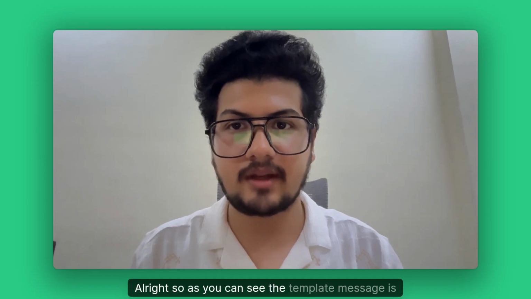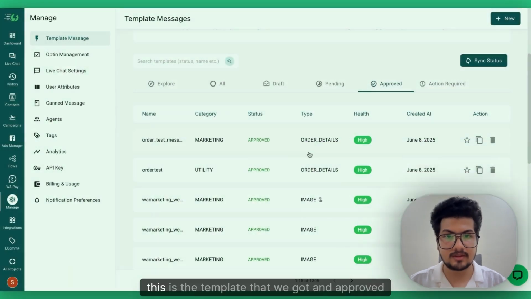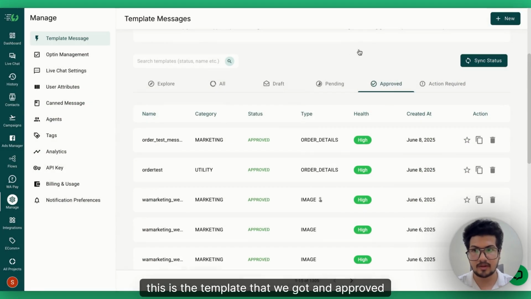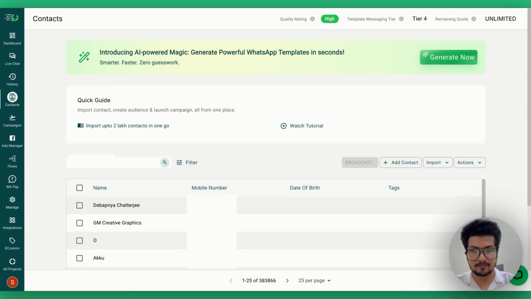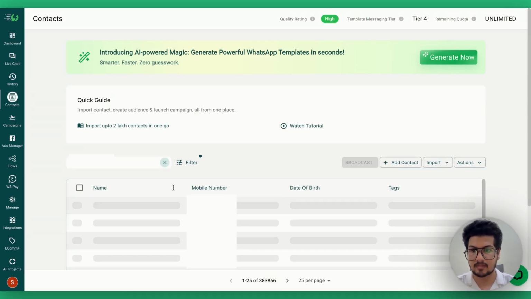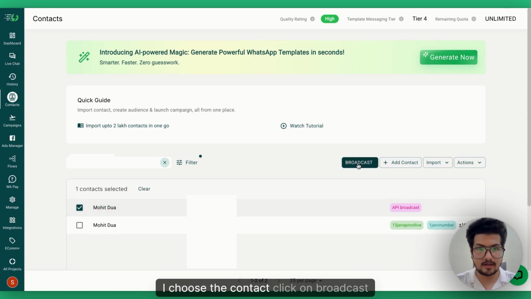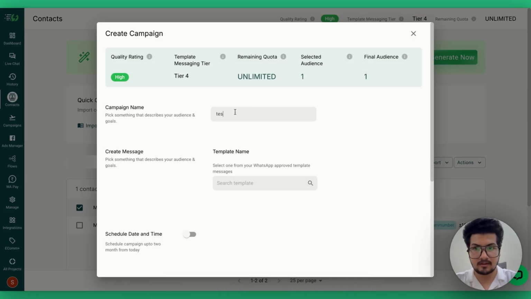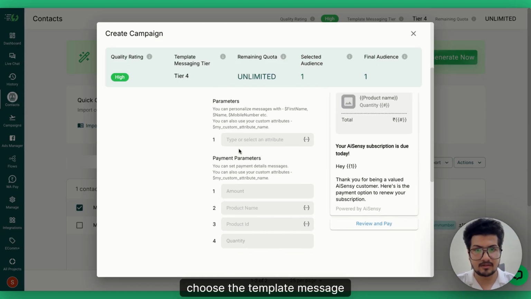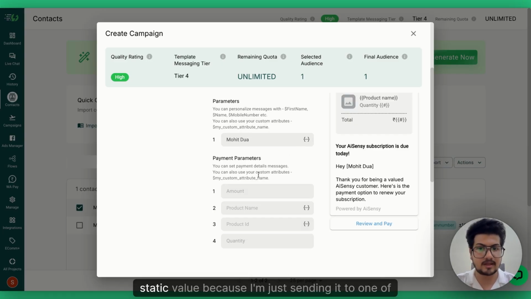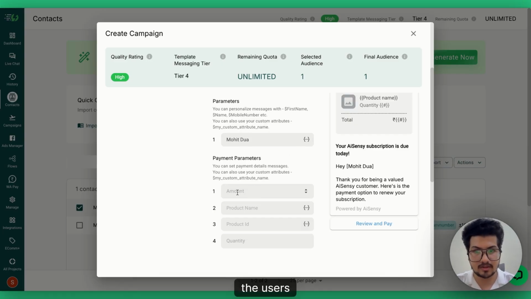All right, so as you can see, the template message is approved now. This is the template that we got approved. Let me go to contacts and send this to a user. I choose the contact, click on broadcast. I write test order message, choose the template message. I can put any value here on the basis of the attributes, or let me just put in Mohit Dua as a static value because I'm just sending it to one of the users.